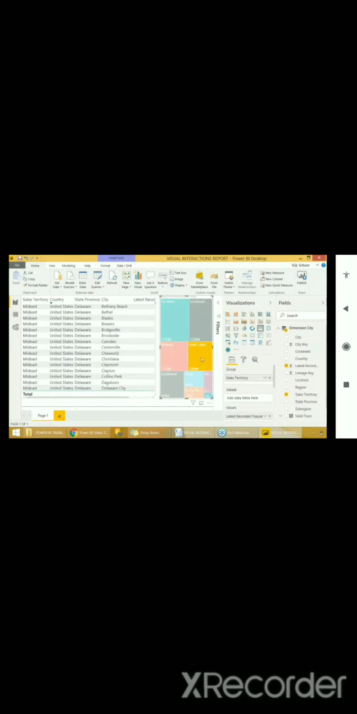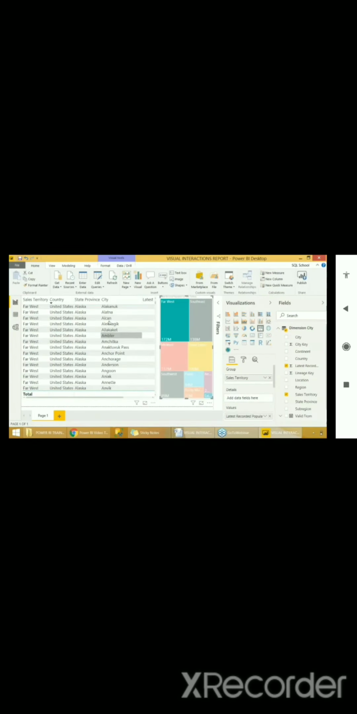Same way, for example, I would select Great Lakes, or I'll take Far West. Well, Far West in the tree map visual, only the Far West data are filtered in the table visual. This is from the tree map visual. Same way, from the table visual also we can do that.